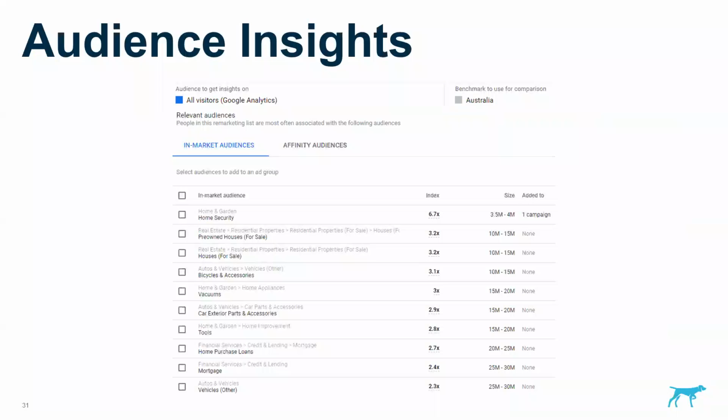Something you can do through Google Ads pretty well is validate whether some of these in-market audiences are as relevant to your business as they may seem. So this example we've got here is from one of our home security clients. We've looked at all visitors in Google Analytics in the top left, so this is everyone who's come to the website. And the benchmark for comparison at the top is just everyone in Australia. In the table here, we've got the list of in-market audiences and then the index.